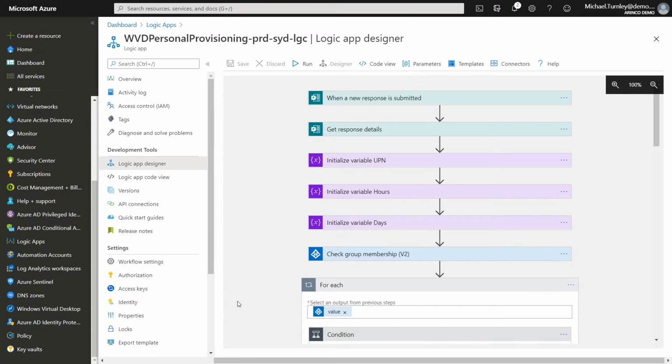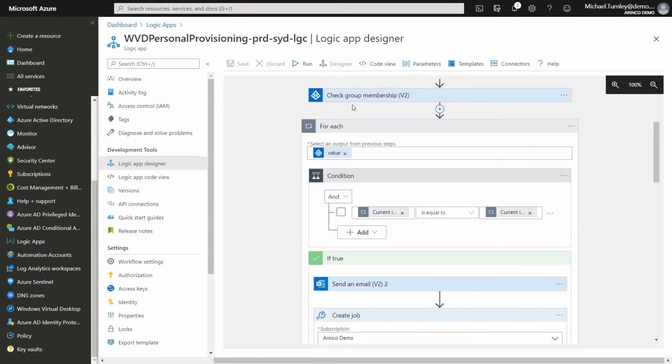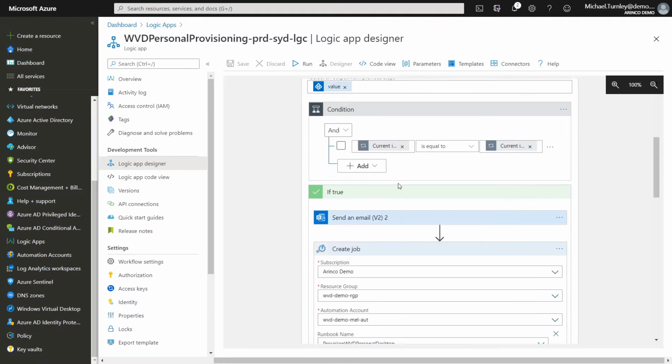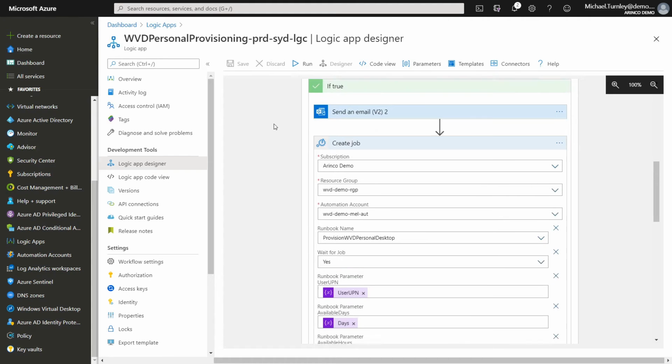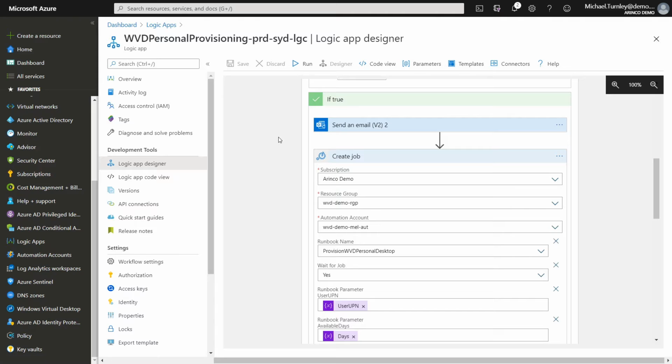After we've submitted the form, the next step in the process is a Logic app. This Logic app takes the information from the form, checks some group memberships to ensure that the user submitting the form is authorized to do so, and then starts an automation runbook. Additionally, during the process, it will send some notification emails advising the user what's going on with their provisioning job.